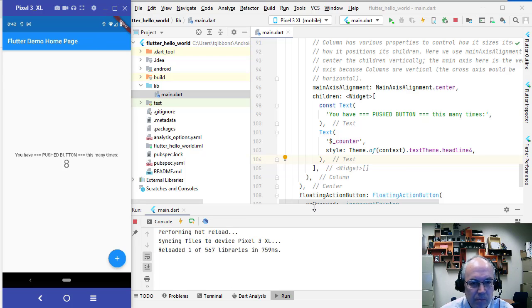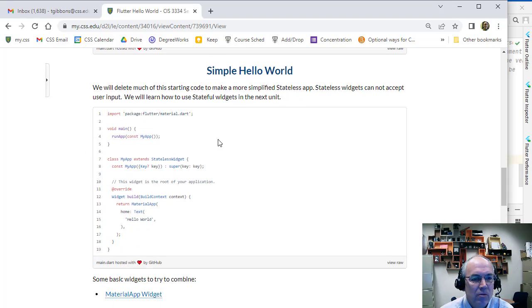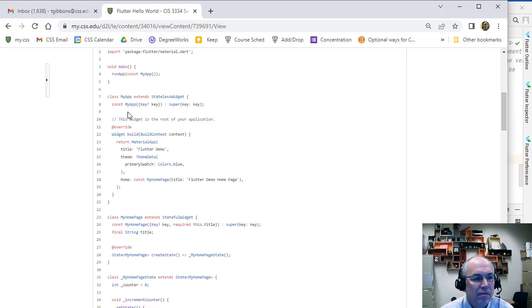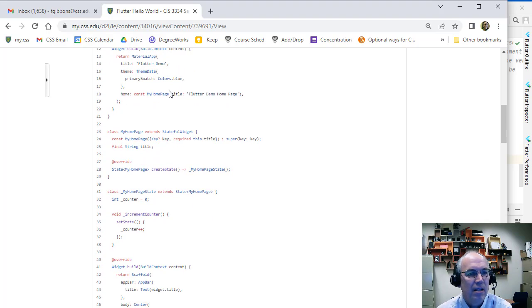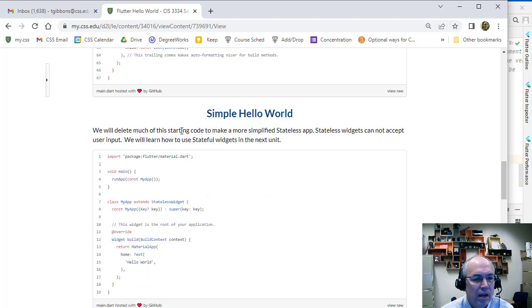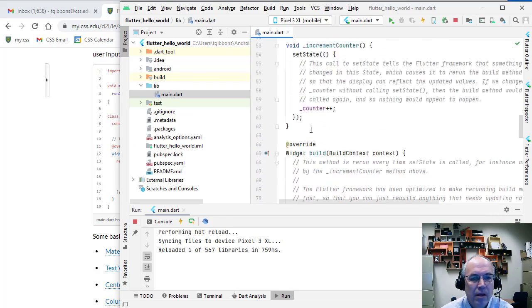Okay, so we're going to simplify this app some. I'm going to scroll down here. We're going to do a simplified Hello World app. This code has a lot of extra stuff as far as stateless and stateful widgets. We're not going to worry about that. We're going to just talk about this section here and just do this part. So let's go up to the top here.